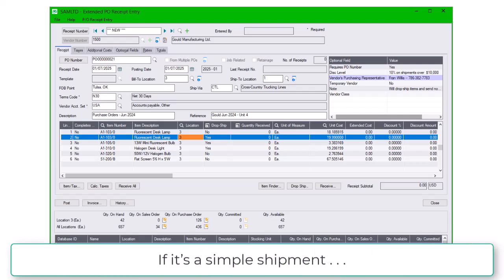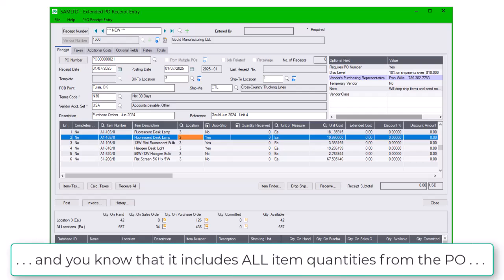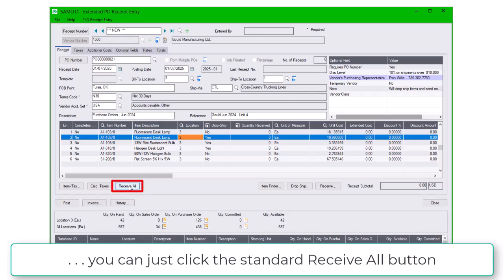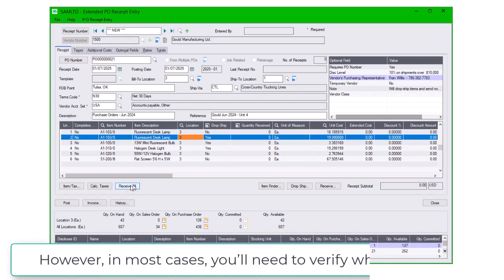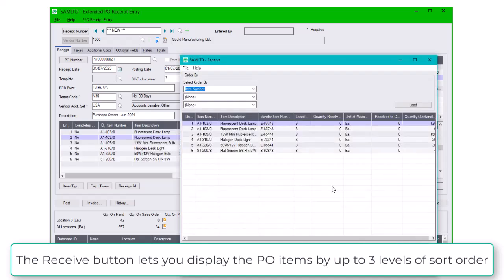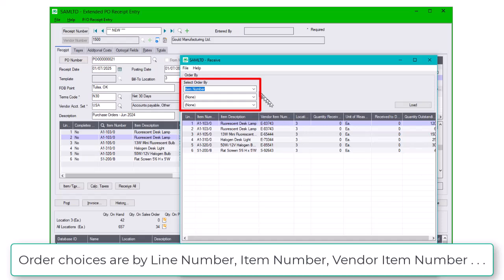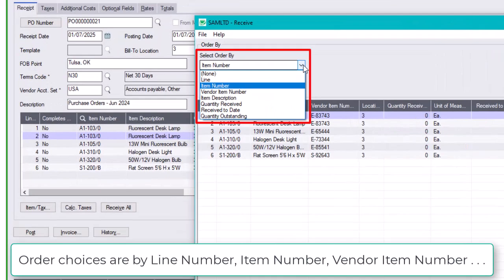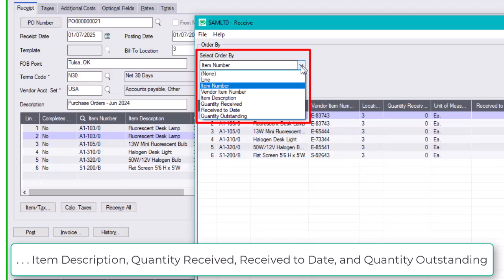If it's a simple shipment and you know that it includes all item quantities from the PO, you can just click the standard Receive All button. However, in most cases, you'll need to verify what you've got. The Receive button lets you display the PO items by up to 3 levels of sort order. Order choices are by line number, vendor item number, item description, quantity received, received to date, and quantity outstanding.